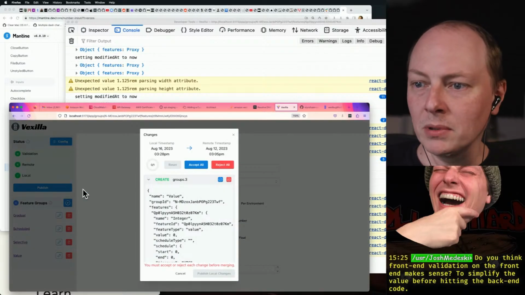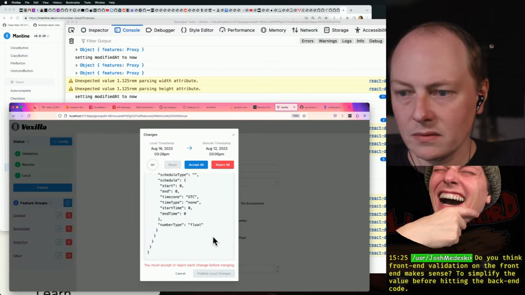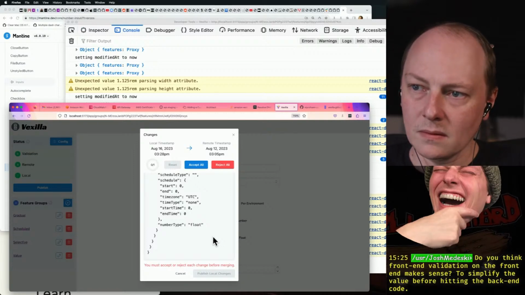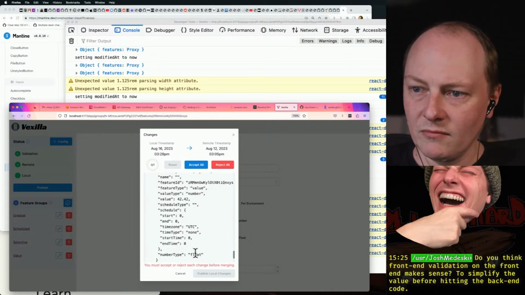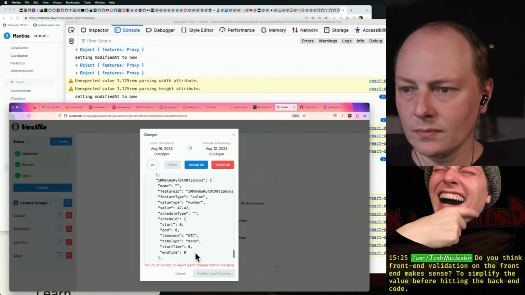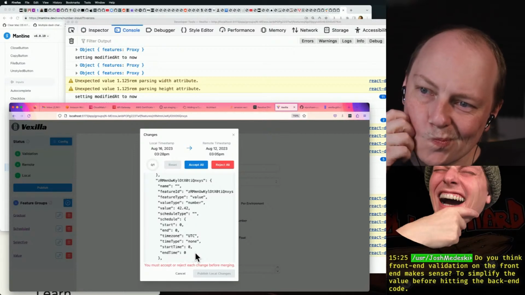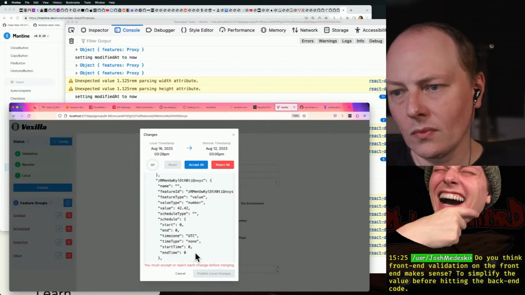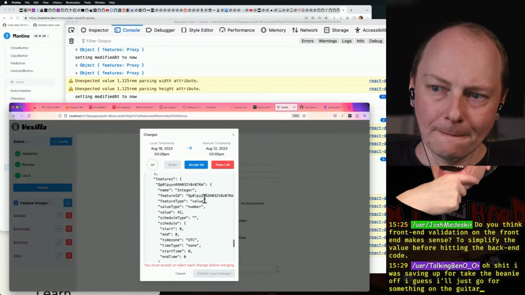All right, we can look at our publish, and yeah, this is where we kind of want to do this part. Number type, float. Yep. Yeah, so we're good.